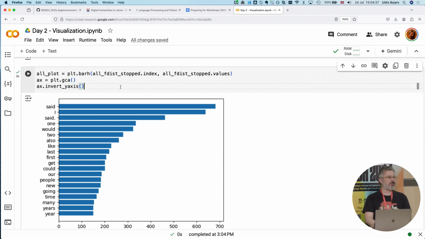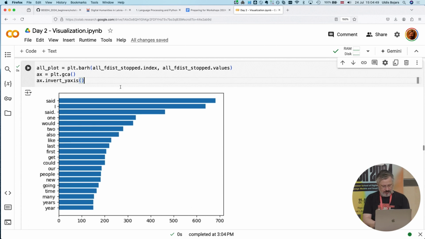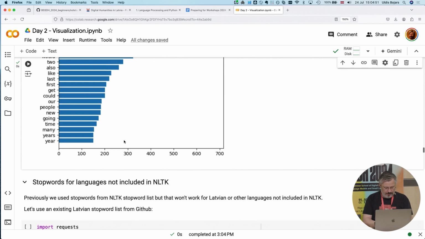And there was one more question. Actually, it was the same question. I wondered if it wouldn't make sense to remove punctuation, exclamation marks, and so on. Yes, it would make sense to remove them.